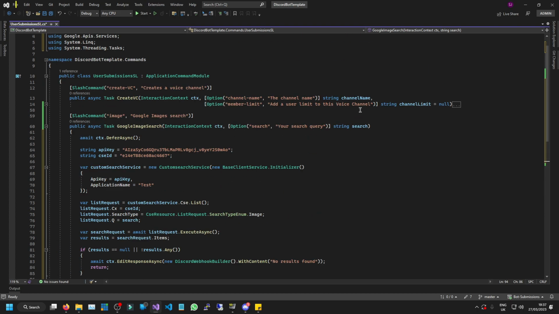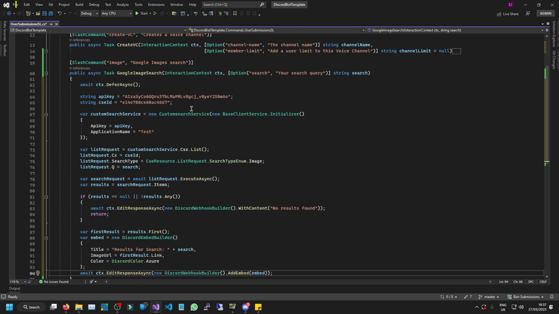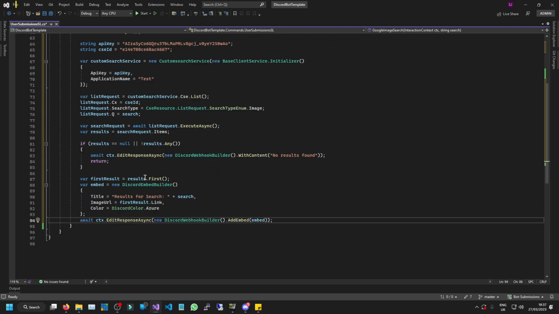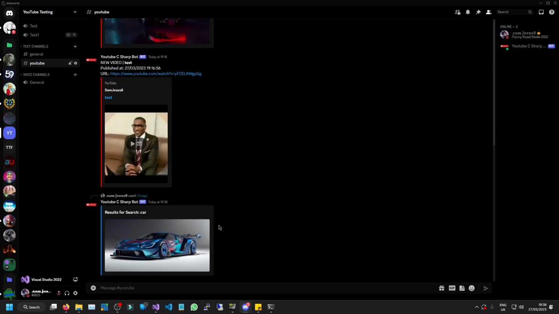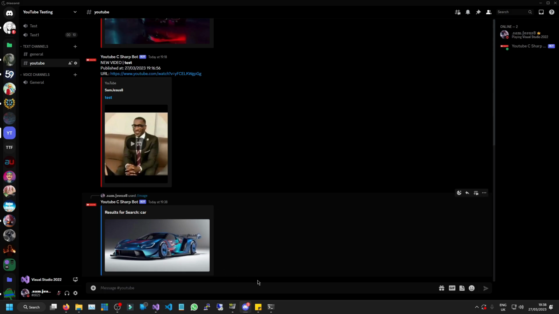So what this should do is we pass in a search term, and then it's going to use the API to perform this search, and then it's going to get the first image, and then it's going to send it back to the channel. So let's try this out. So let's click on start. There we go, image. So let's just search for a car. So let's press car and then enter, and then let's see what happens. So there we go. Pretty much works perfectly fine.